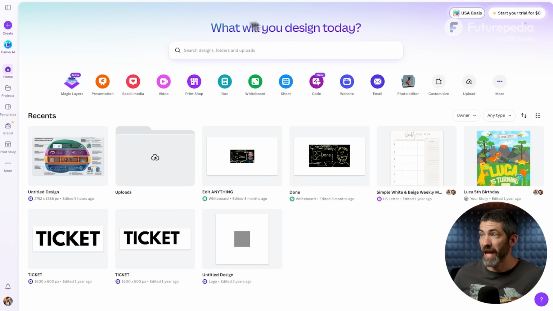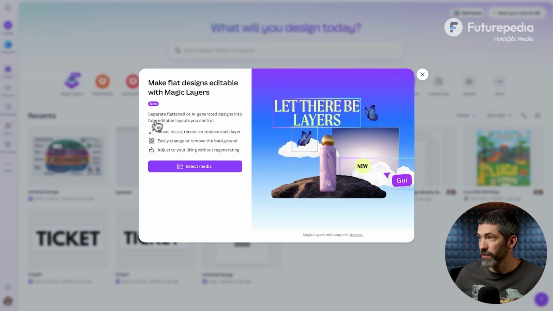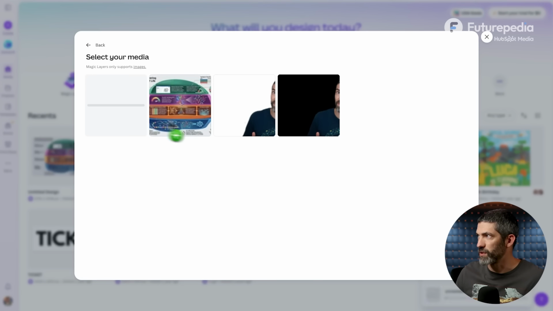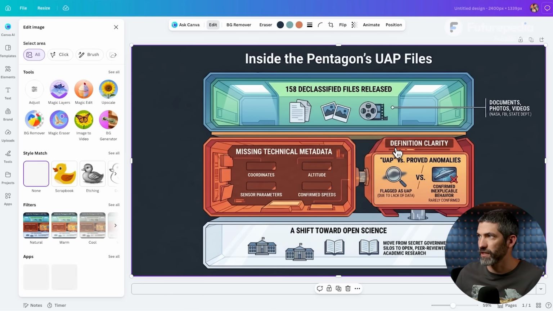Now there are a few ways I've used to fix these in the past. Canva actually has an awesome feature called Magic Layers. It separates flattened or AI-generated designs into fully editable layouts you control. I do have a paid Canva account, but I'm doing this on a separate free one just to show it works there.